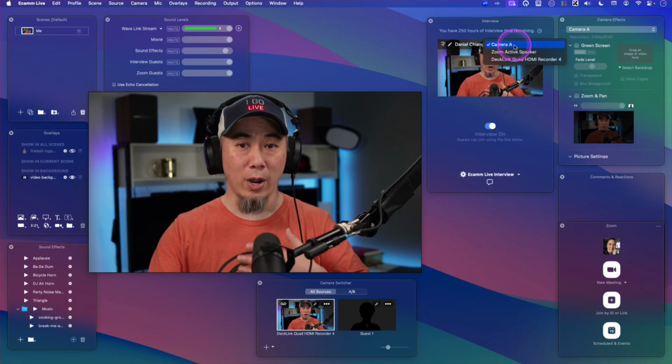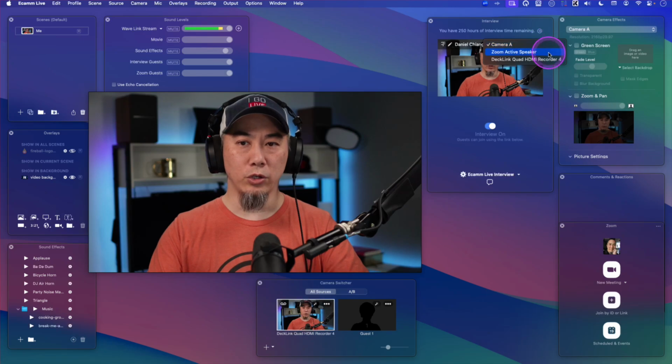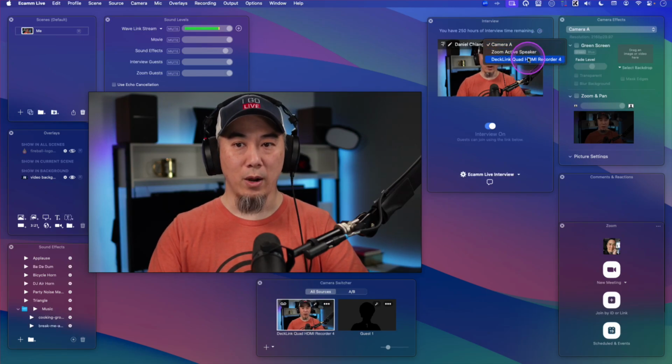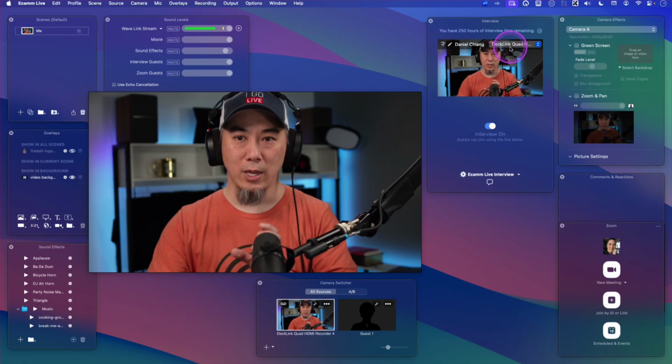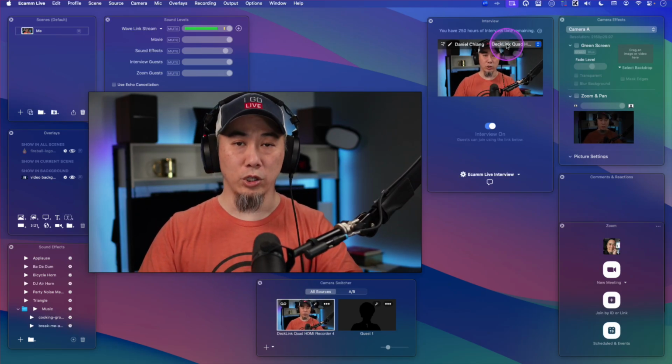So if you click on the little drop down menu at the top right corner, you can choose camera A or the active speaker, or you can choose the actual camera itself. So these are different camera sources that you're going to be able to choose from there.